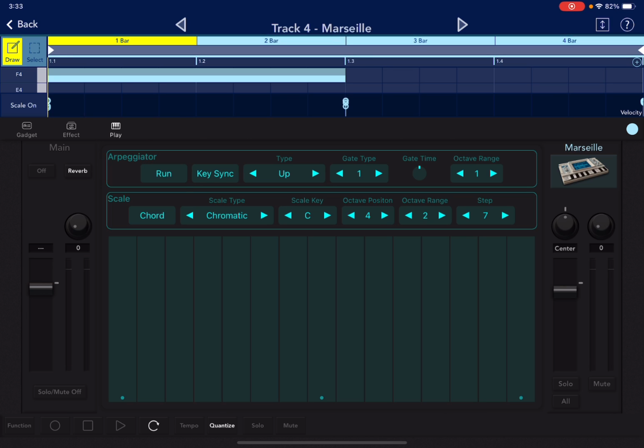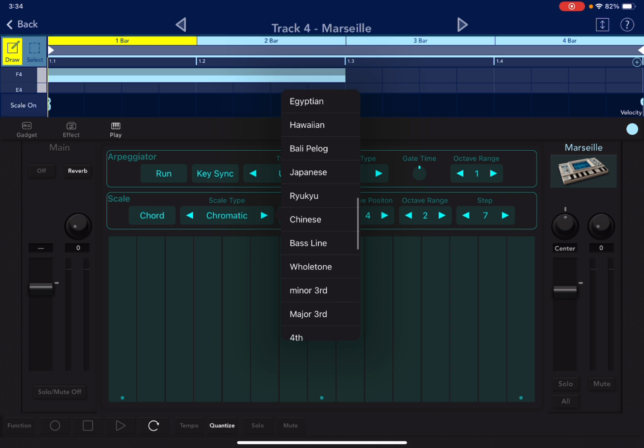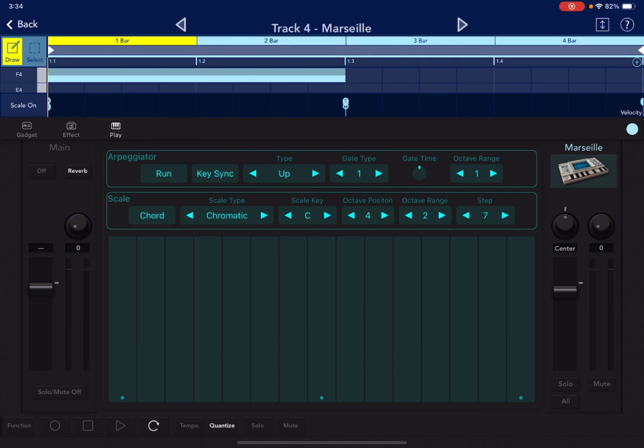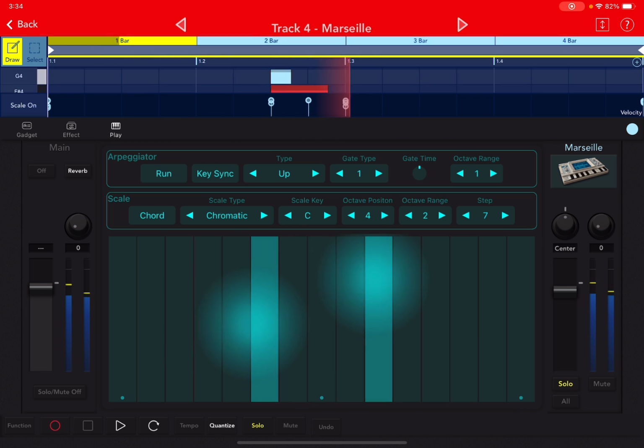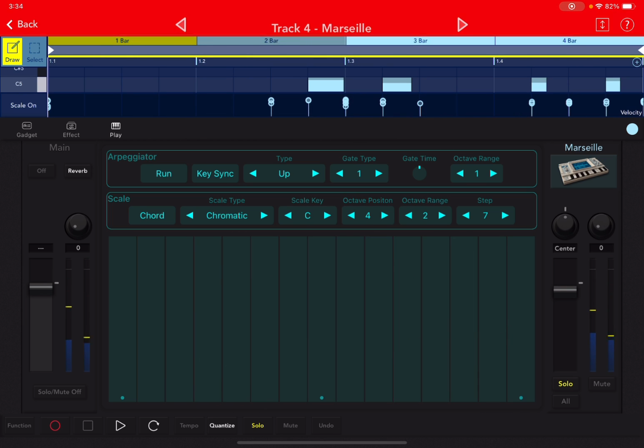You have key sync, run, type of arpeggiator, gate type, gate time, octave range, steps, octave range, octave position, scale we did, and scale type. All right. It's great for recording too. Just jam out and go back over it.